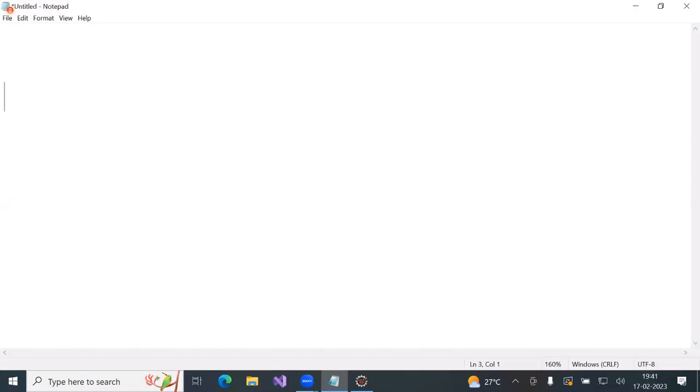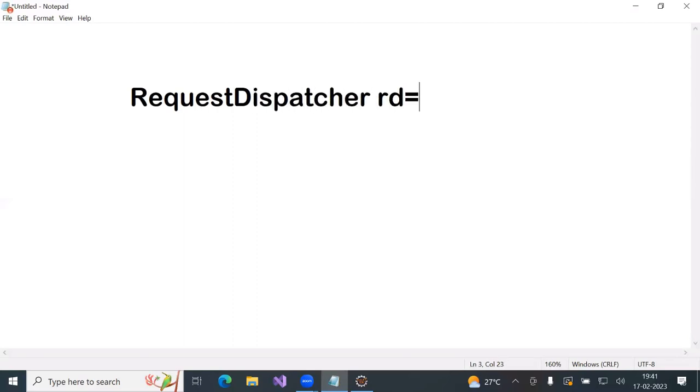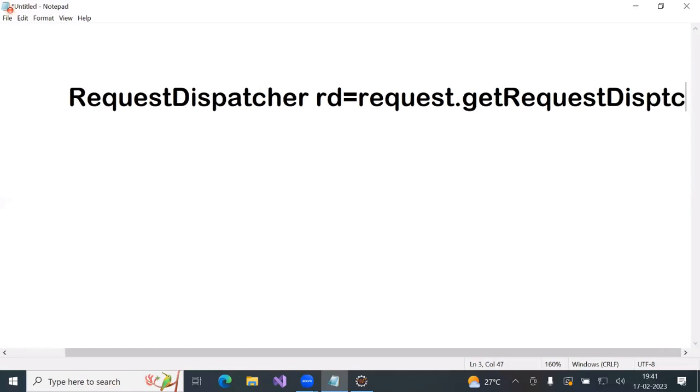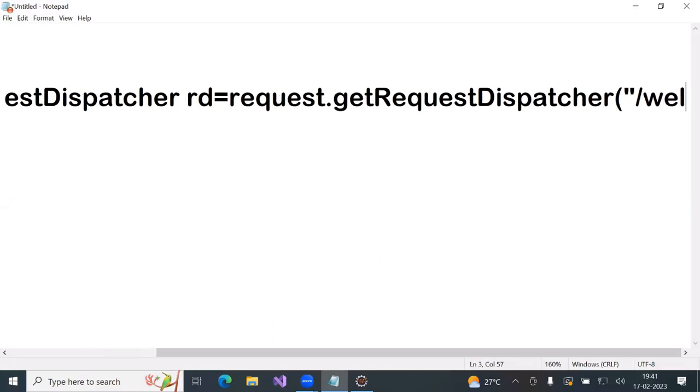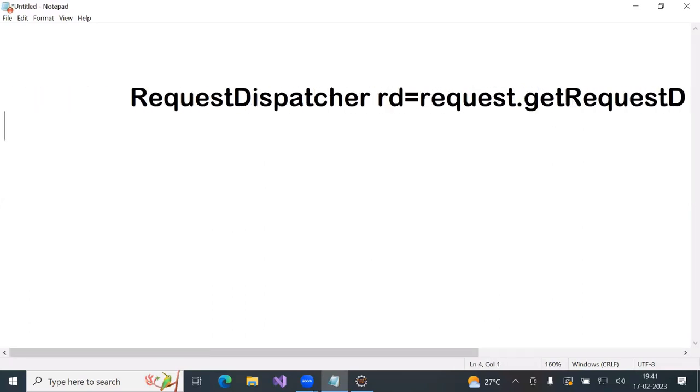You've seen request dispatcher forwarding. In the place of forward I have written redirect. How to write forward? RequestDispatcher RD equal to request dot getRequestDispatcher. Here what we have written: /welcome. Next, RD dot forward(request, response).